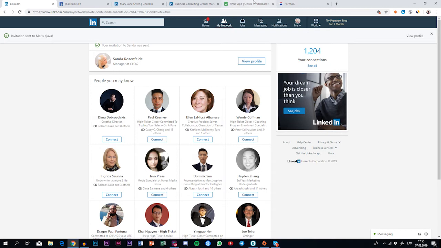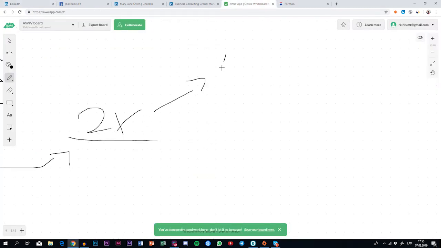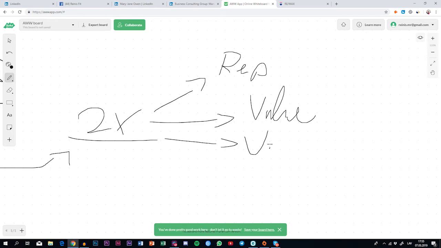The same thing goes for LinkedIn. Now, the content should be reposted articles about the field you're in, some more value from you, and also some videos.